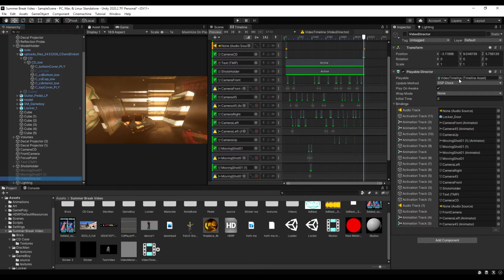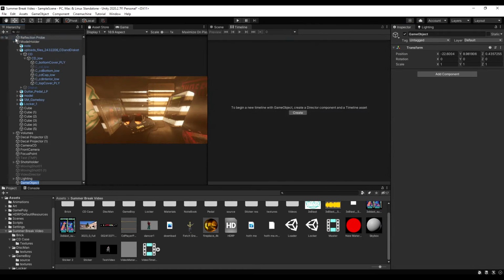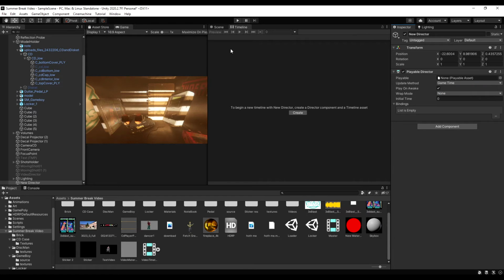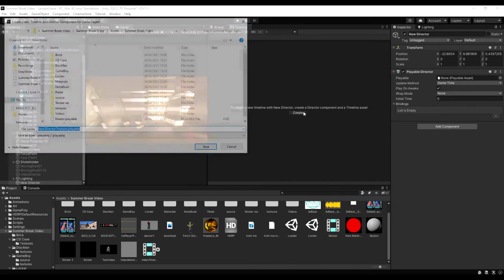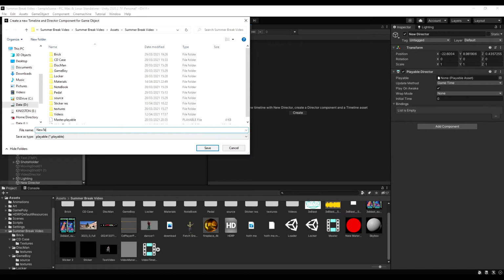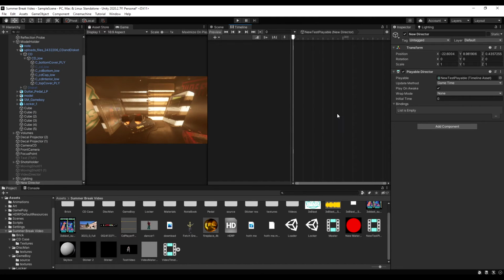So empty game object, playable director. If it doesn't have a playable on it, a timeline, might as well just create a new one and go through the process. Create empty, new director, add to this empty game object, and the playable director. And as you can see, when you have a playable director selected and there's no timeline actually created, just create a new one, new test playable. And there you'll have your timeline.